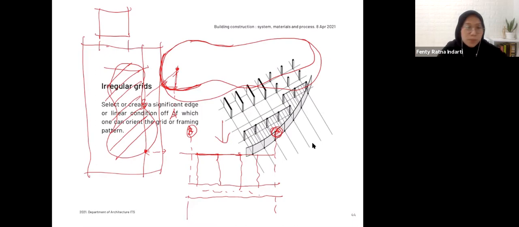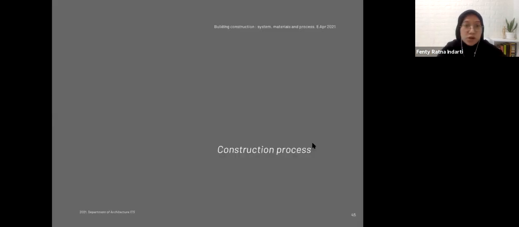Just imagine that you are building it by your own hand, and then try to build it from the bottom, and then it goes to the top. I think those are for the structural planning. Next is about the construction process.